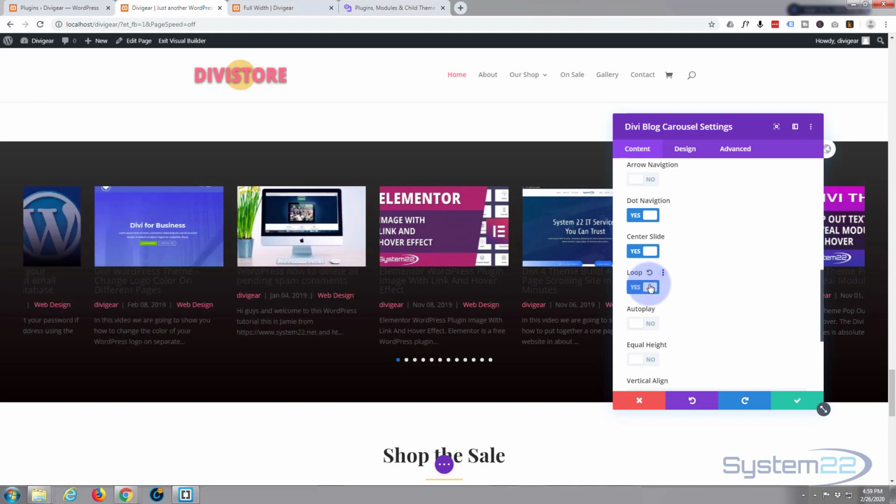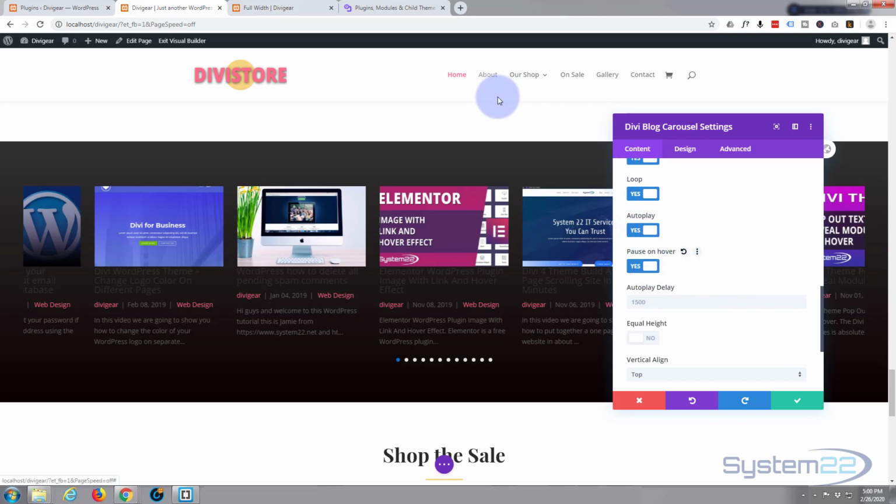I'm going to say loop because I want my posts to go round and round. I want it to autoplay. In other words, I don't want to have to click through it manually. I want it to revolve on its own. I'm going to click pause on hover. That means when anybody pulls their mouse over the top of it, it'll stop revolving and give them time to read the content a little bit.